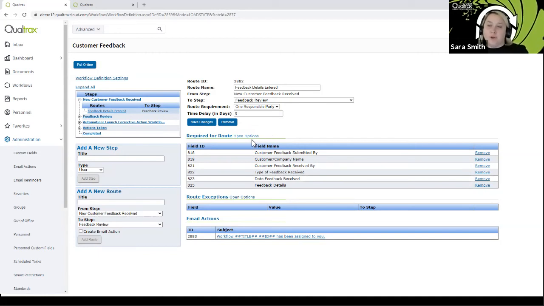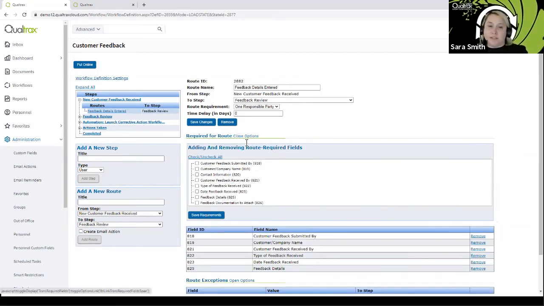The route is also where you decide which fields are required. So if I see what's required for route, these are the ones that are chosen already. I can remove any of these if I no longer want them to be required, or I can click open options if there are other fields being used in this workflow that I think should be a required field.